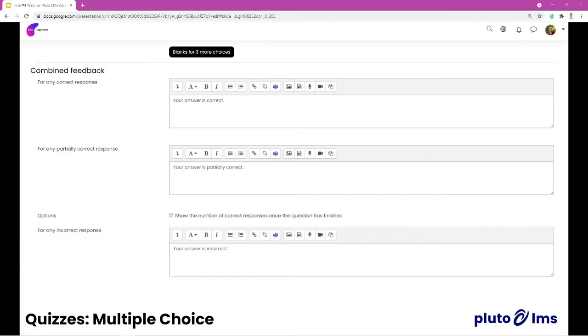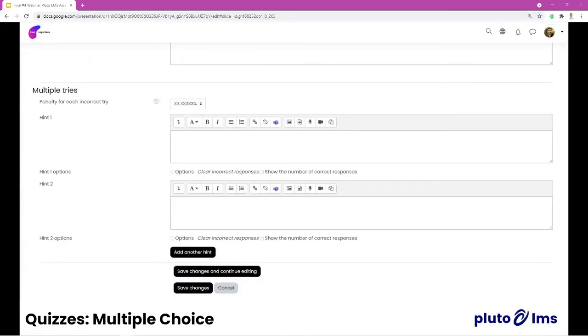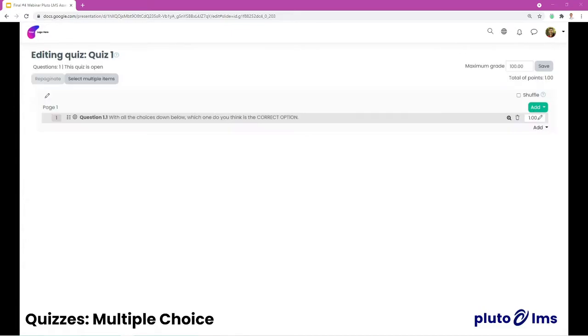Scrolling further down, you can give some combined feedback. This would be if the answer was partially correct, if there are more than 1 answers in this multiple choice question and the user gets 1 right and 1 wrong, you can give partially correct feedback too. Then scrolling down, I can also decide if I want to add a penalty for each multiple try, and I can also decide whether or not I want to give hints when the person has answered.